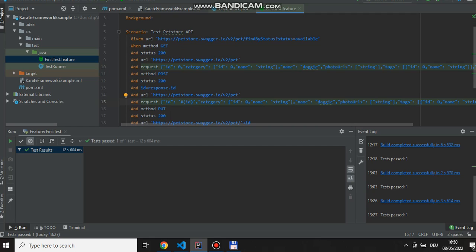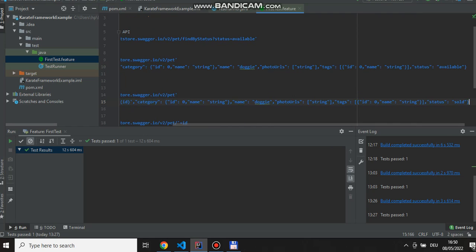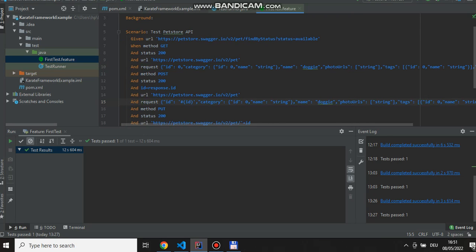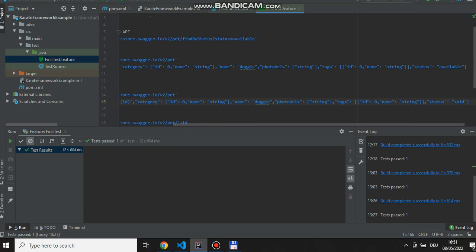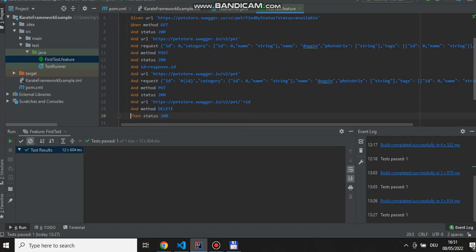Then we execute a put operation and say that we have sold the animal. You see at the end, this JSON structure is actually the same as in line 10. The only difference between them is that it has the ID that was returned in line 13 that I have mentioned. This is the ID. We use this ID here. We set the status to sold, and then check the response code, compare it with 200, and then finally delete the animal with the delete operation.